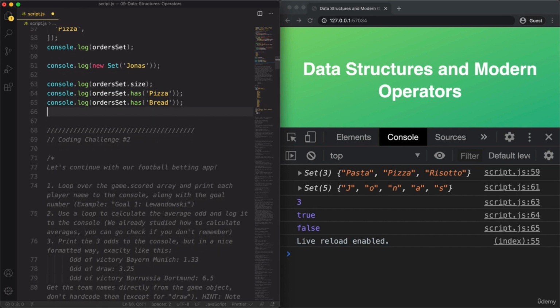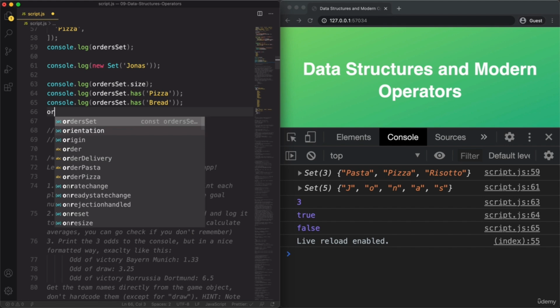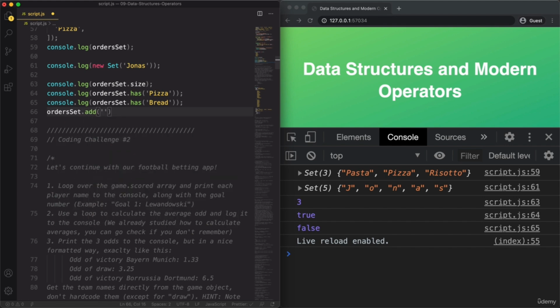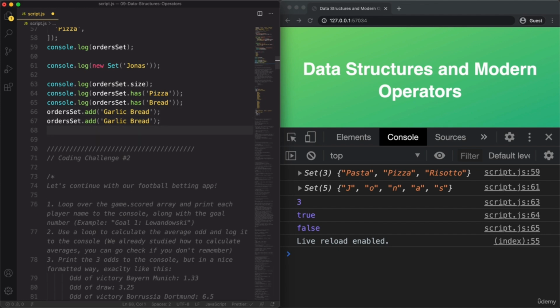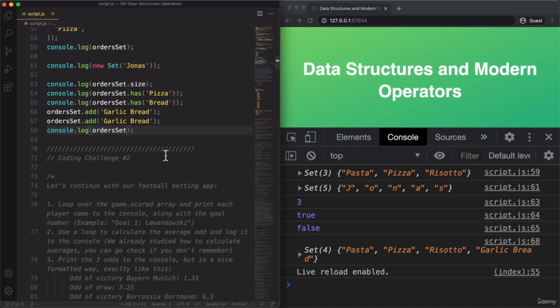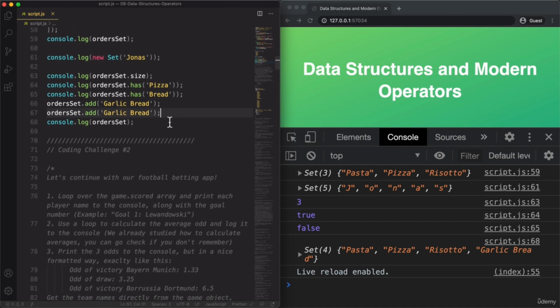Next up, we can also add new elements to a set. So orders set dot add. So let's say that now someone ordered garlic bread. And let's say that this actually happened twice. So what do you think that the set will look like now? So orders set. And so the garlic bread got added, but only, of course, one of them. Because again, the set has to be unique. And so the second one was basically ignored.